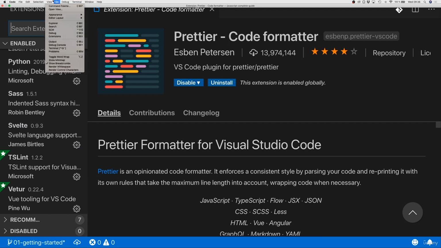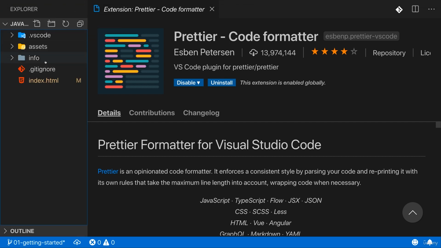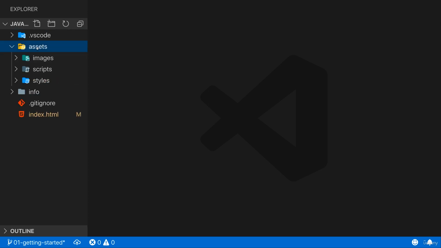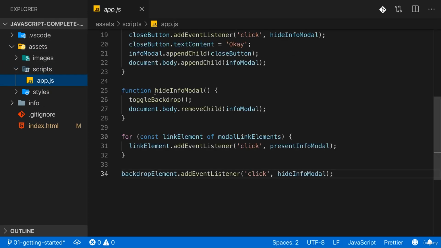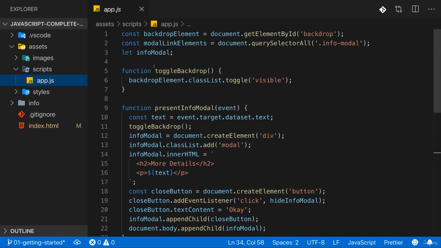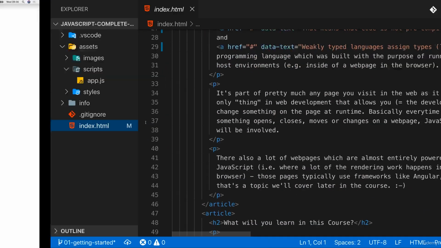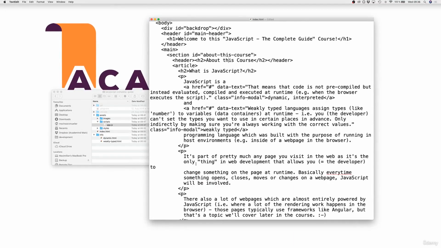You can now go back to the Explorer view here to see your files again. And now let me show you how you should basically configure your project and what this code formatting is all about. For that, let's open the assets folder, scripts, and there app.js. And there you see the script I'm giving to you. Now, you already see here why we're using a code editor. This, and all is in the HTML file, is much more readable than this here, right?